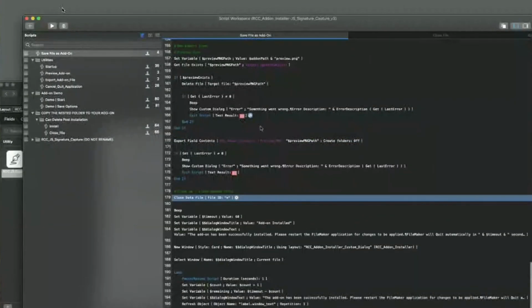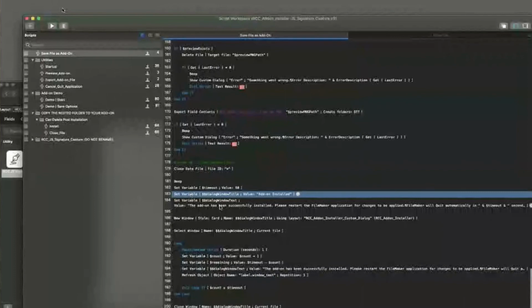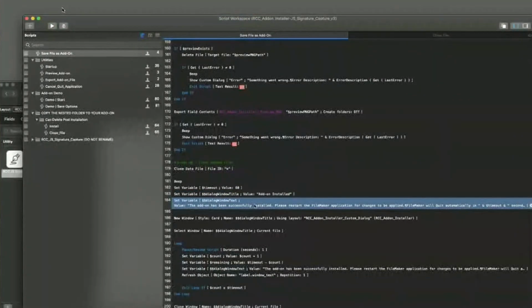And then that's pretty much it. All we do here is wrap up, clean up after ourselves, close all the open data files that we opened. And then this is where the dialog comes up at the end to tell you, hey, we've successfully installed the add-on. Please restart FileMaker to apply the changes. And then you have 60 seconds to quit or you have 60 seconds to cancel. Otherwise, it'll just automatically quit for you.